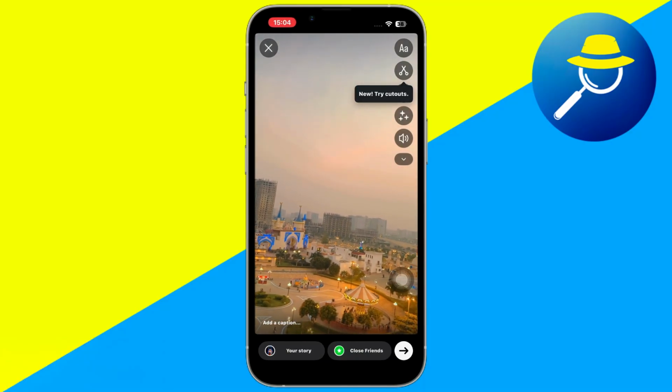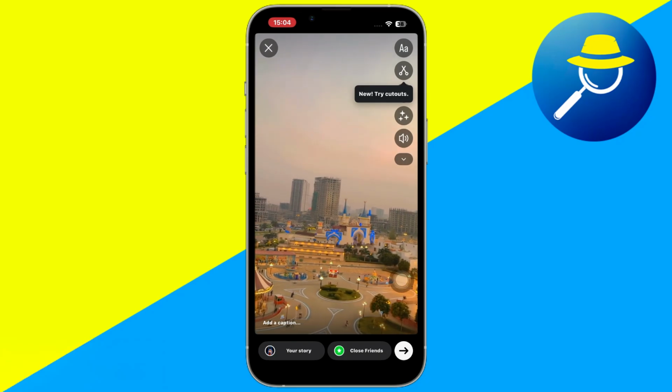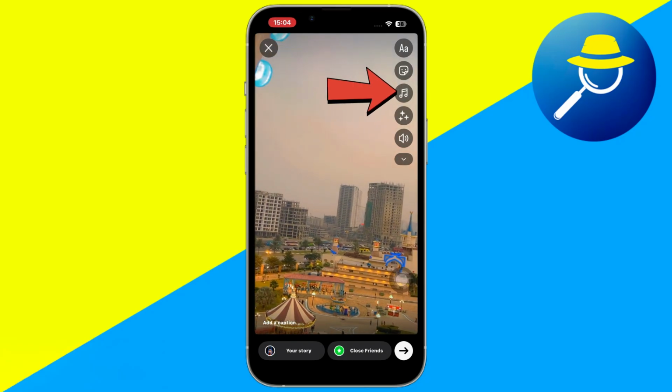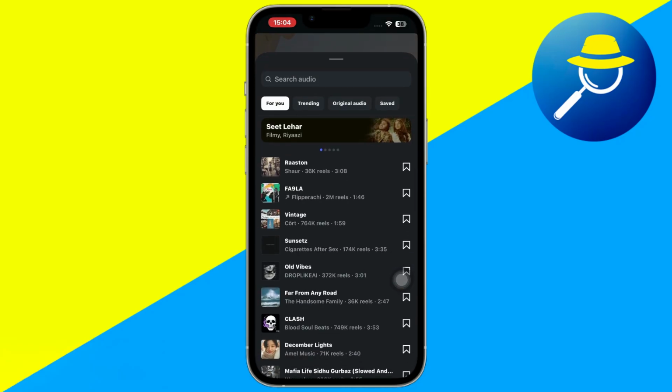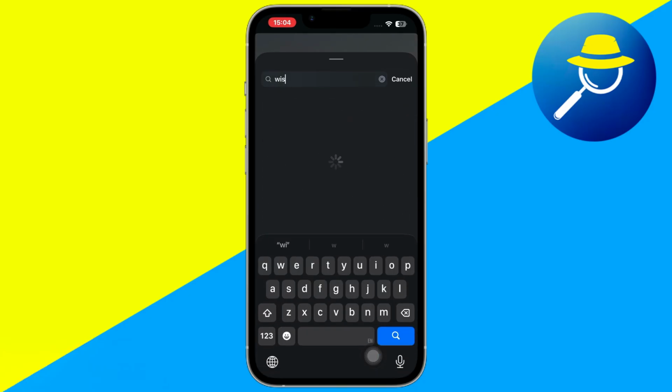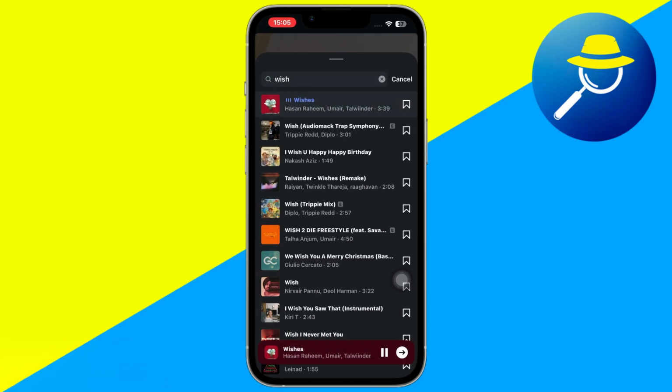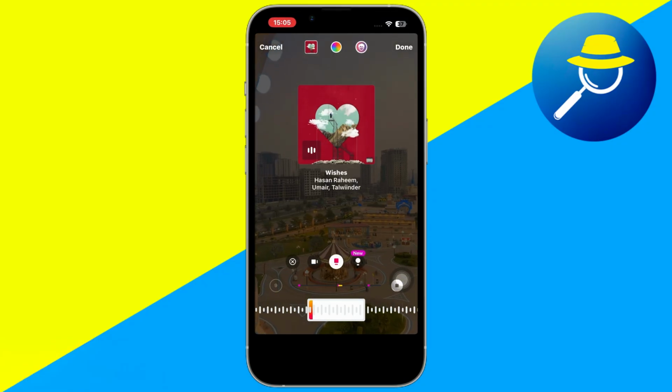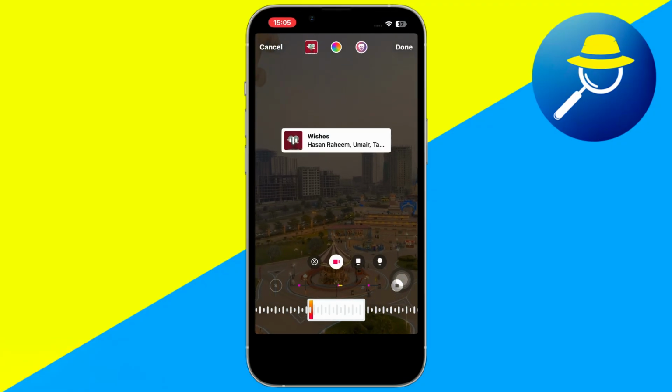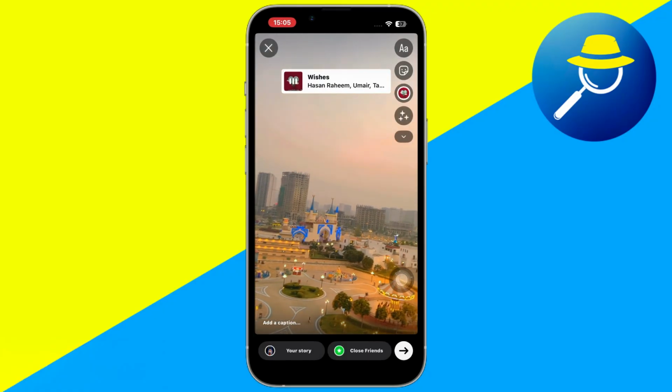Once your photo or video is selected, tap on the music icon at the right side of your screen. You can swipe through the available songs or use the search bar to find a specific track you like. This part is very straightforward, and you can easily preview and select the music you want to use for your video. After adding the music, the next step is to save the video to your phone's gallery.